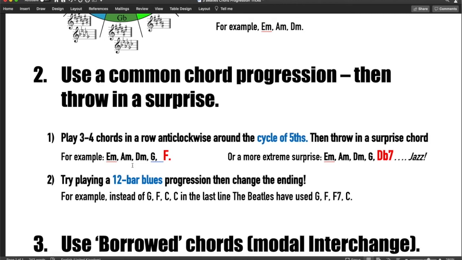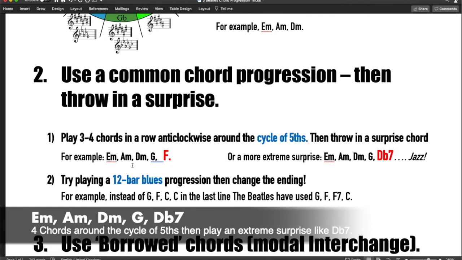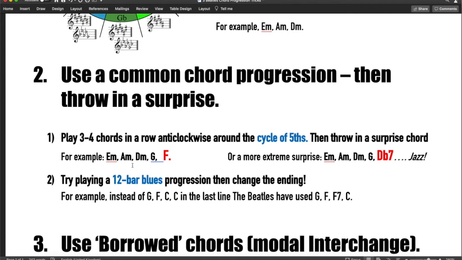But you can do more extreme versions of this. So you could go E minor, A minor, D minor, G, and then D flat 7, and move back to C. So you can throw a bigger surprise in there. The Beatles didn't do surprises quite like that. It's a bit more jazz, but it's the same idea, right? You follow a scheme like the cycle of fifths, and then surprise people.